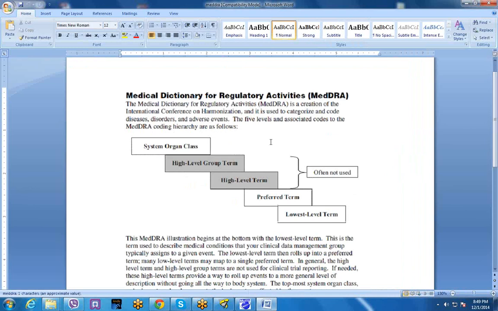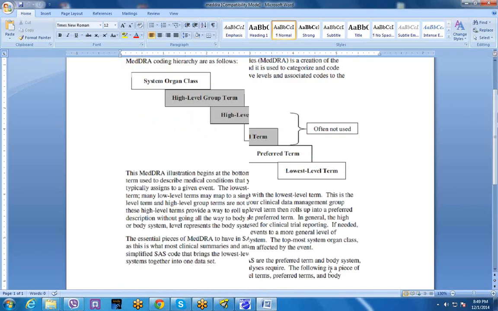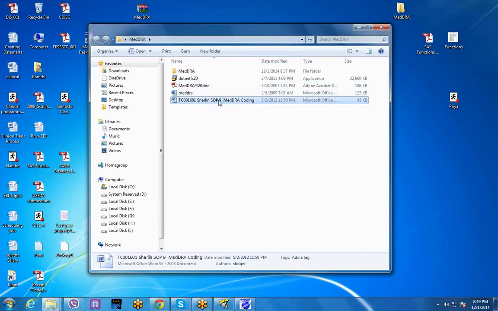See, these are different levels. First is the lowest level term, preferred term, high level term, high level group term, system organ class. But usually in the clinicals we don't use the high level term and high level group term. Only we use the lowest level term, preferred term, and system organ class.